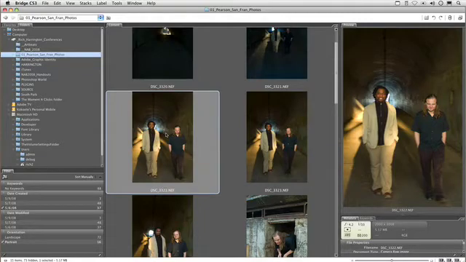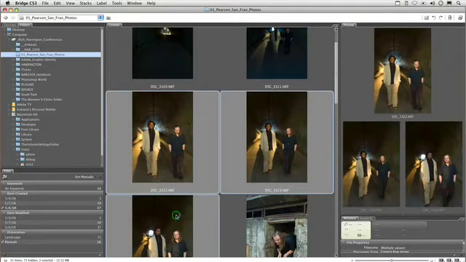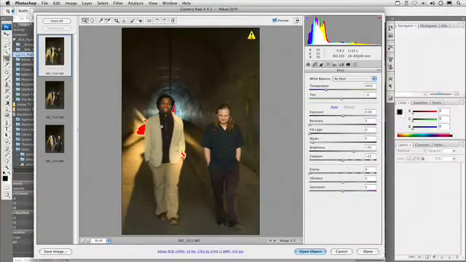I've got some images here that were shot in a very low light situation inside of a bunker. Let's double click. We'll select 3 images here. First, we'll get those 3 selected, and then we'll open these. I'll press return. Now it opens up into the Camera Raw dialog box, and you see that all 3 images are loaded here.